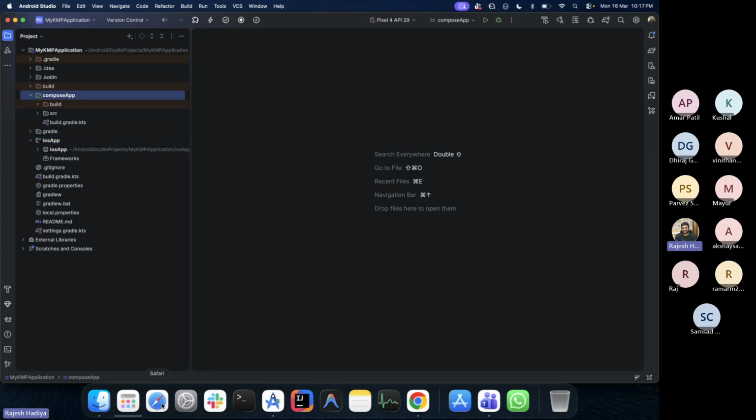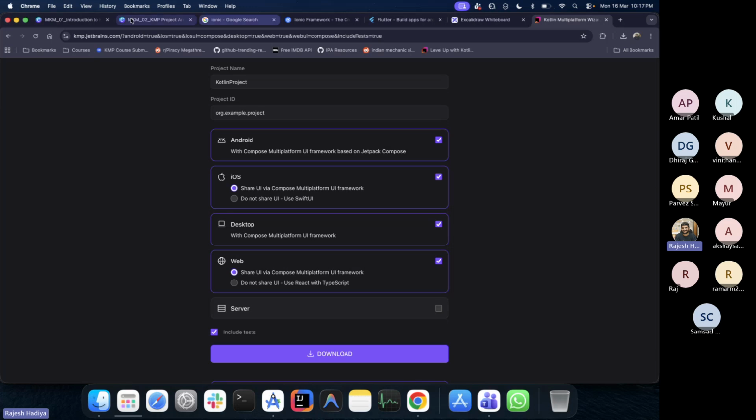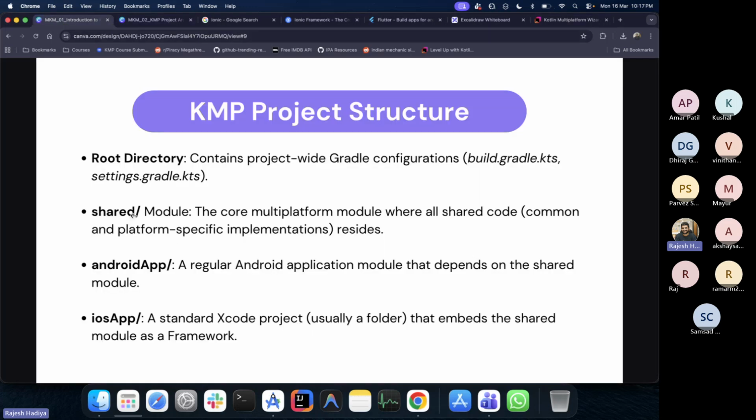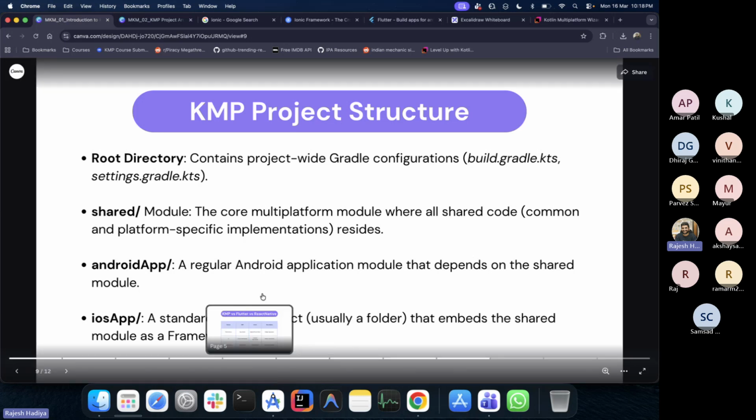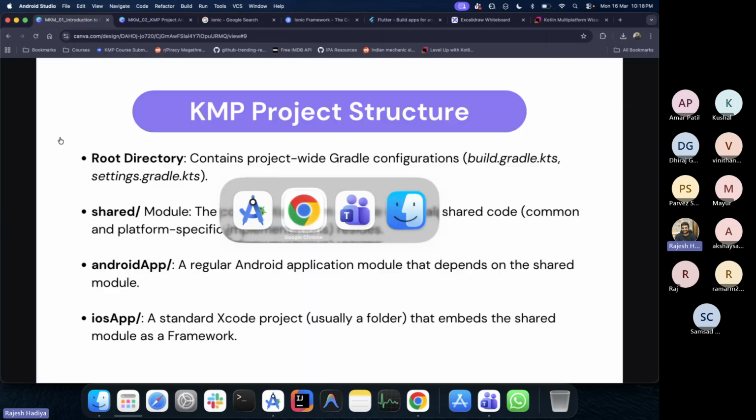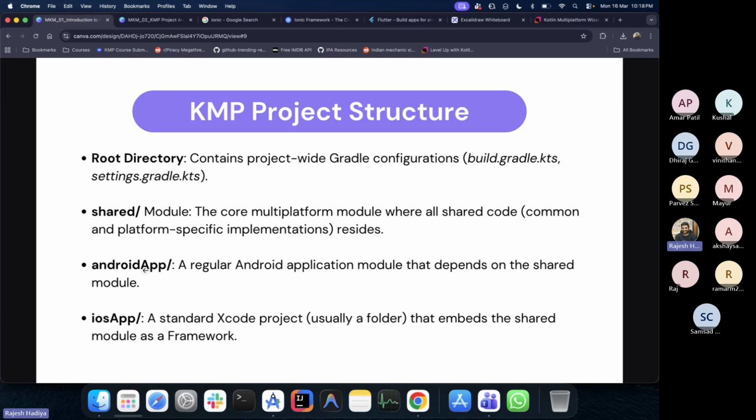Earlier, if you see the slide, what I have written is there is a shared module, the core multi-platform module where all shared code, called common, and platform-specific implementation reside. Then there is this Android app folder. It's a regular Android application module that depends on the shared module, and the iOS app is a standard Xcode project that embeds the shared module as a framework. So out of all these things, we are only able to see the iOS app. So where are the shared module and the Android app?